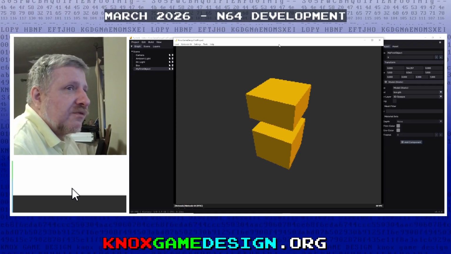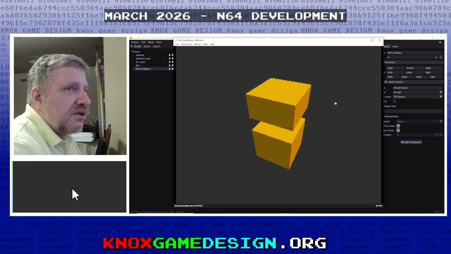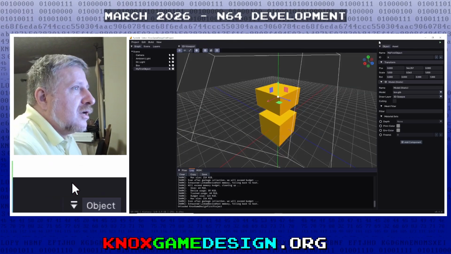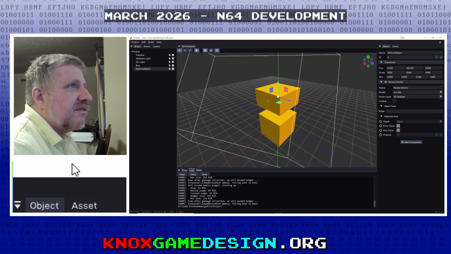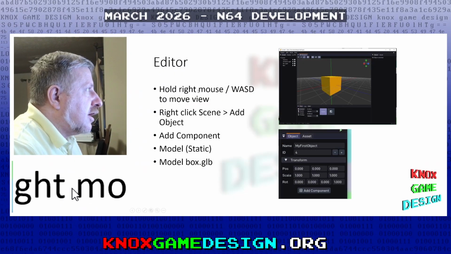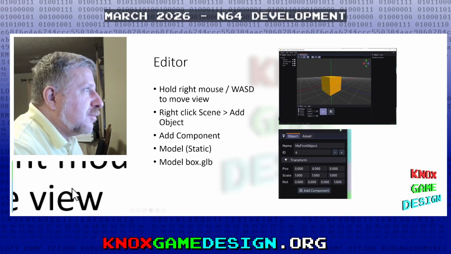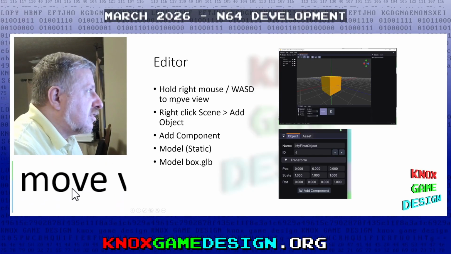It's in the Z64 format. It doesn't do anything, but we added an object and we got it to render, which is actually pretty cool, like a first N64 game. Yeah, so here are some notes that I made about the editor. You can hold right mouse and WASD, like Doom movement, to move around, just like in Unity and everything else.